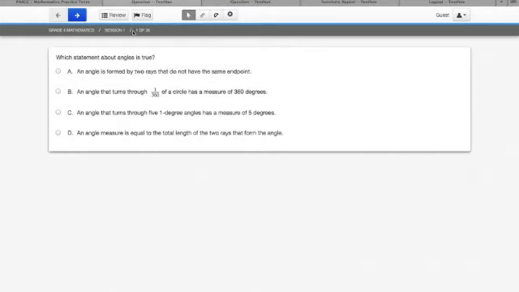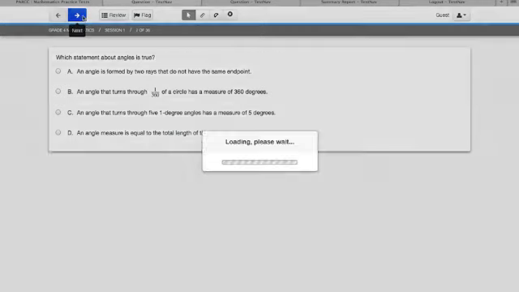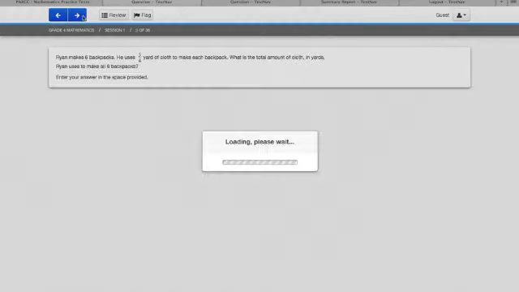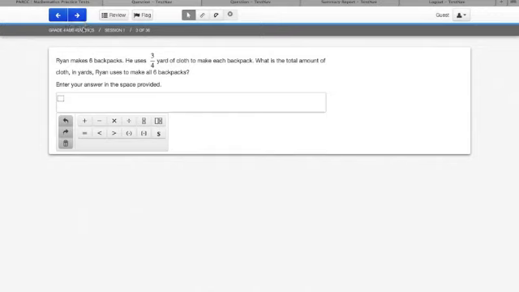For this tutorial, please click the next button until you get to problem number 3. On problem number 3, you will see there are some features that are the same as the previous tutorials. However, we do have one additional feature, the equation editor. This equation editor helps the students enter equations into the answer selection.